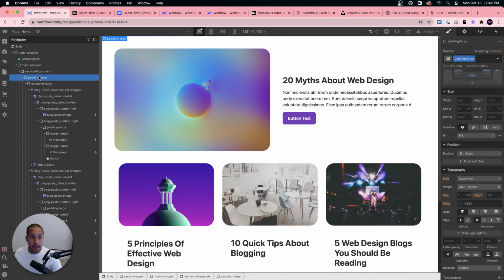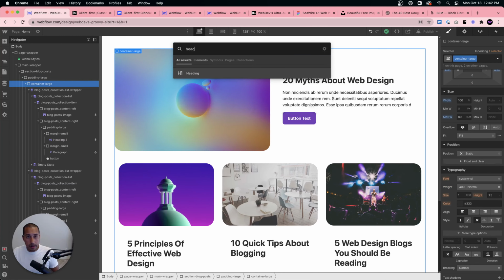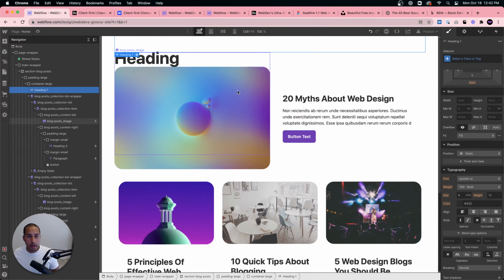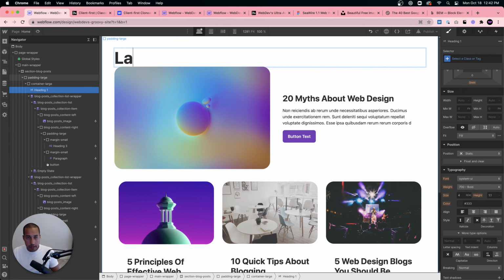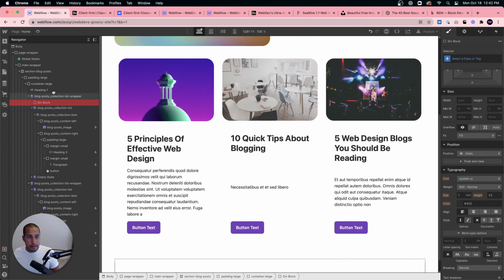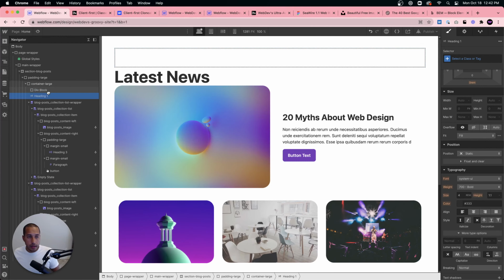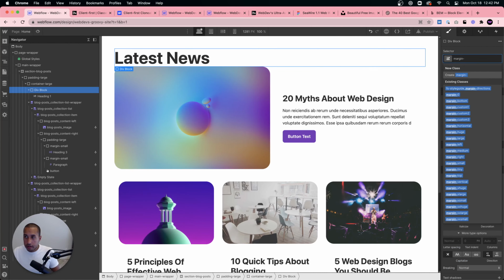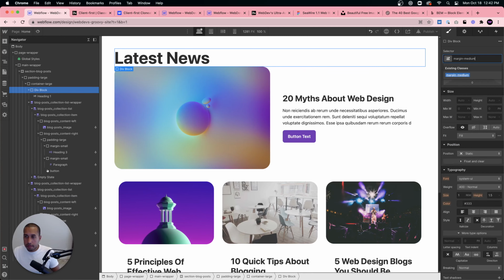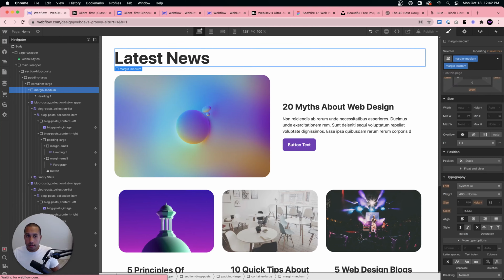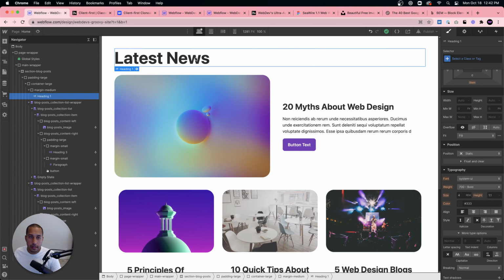Oh, I didn't add the main heading at the top. So let me do that now. Heading. And we'll just place it at the top. And we'll say latest news. And I'll place this heading in a div block. And we'll say margin medium, and then margin bottom. Okay, so we have that.